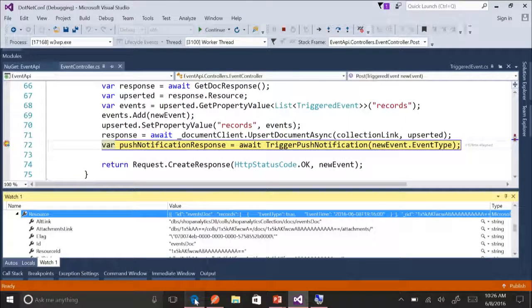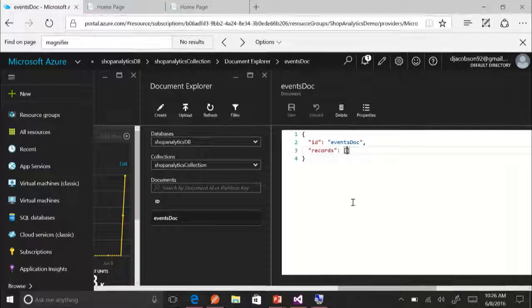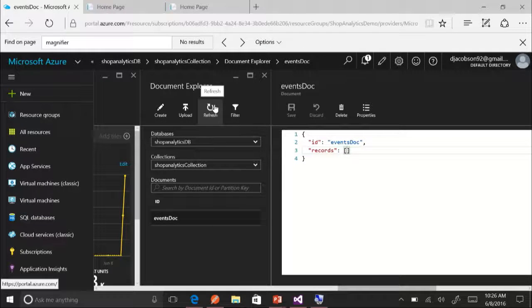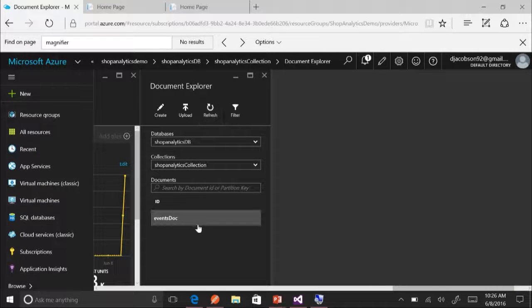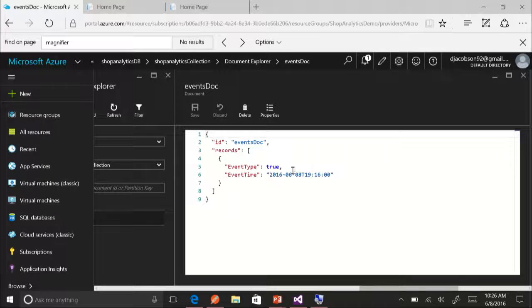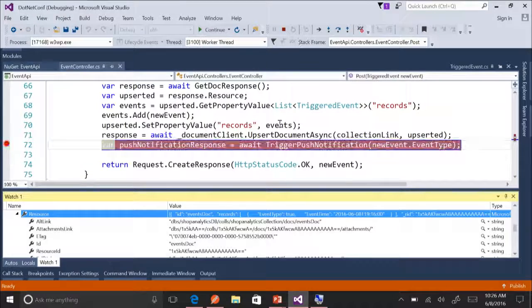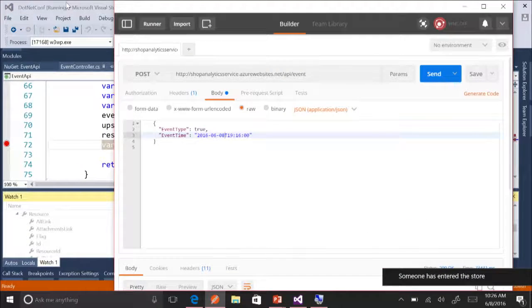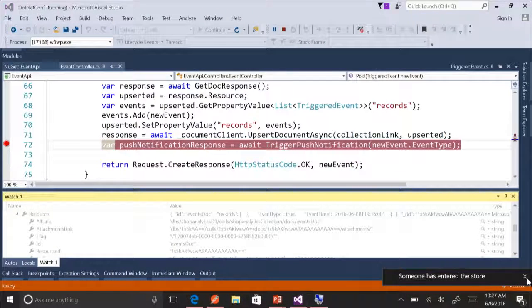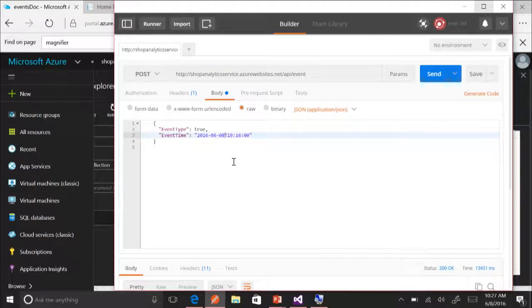So now what I can actually do is take a look at my DocumentDB document in the Azure portal. So let me refresh the document explorer and open up my document, and there you have it. So I can see that my post method is actually working properly. Awesome. So now that the web application is ready to go, I guess I can go ahead and continue execution of this method, and I'll actually leave the debugger attached for now. So as you can see, I get a push notification because this device is already registered.